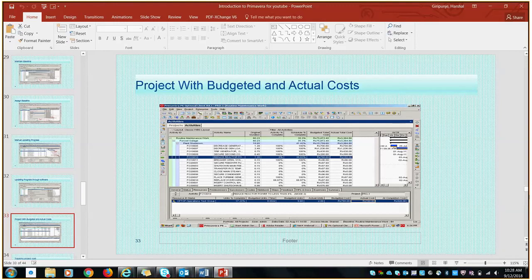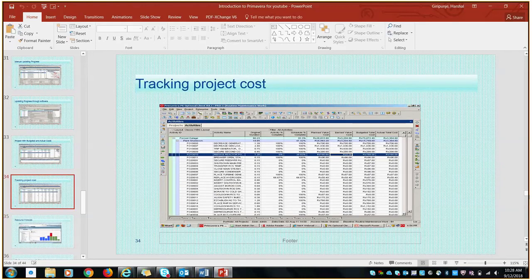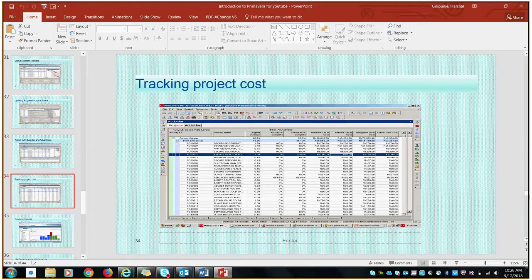Here, activities are allocated with the budget cost. In actual work, it is consumed more or less. With the help of project percent completion, we can reach a conclusion of over budget or shortfall of the fund for this project. Here, we can track the actual project cost for the activities, WBS and project plan.